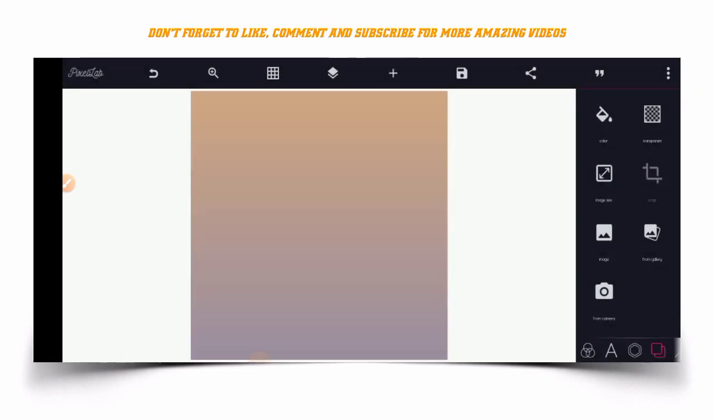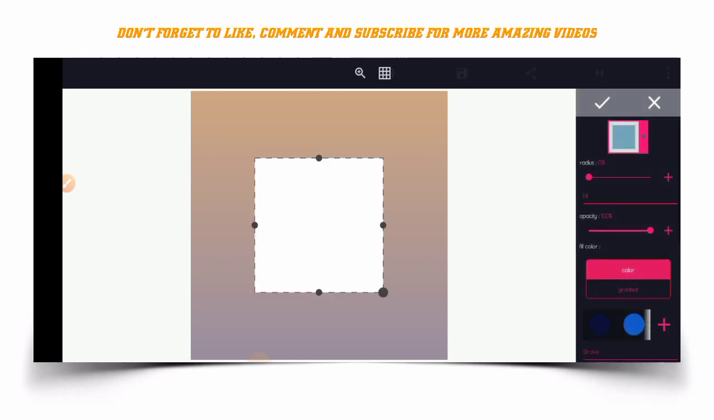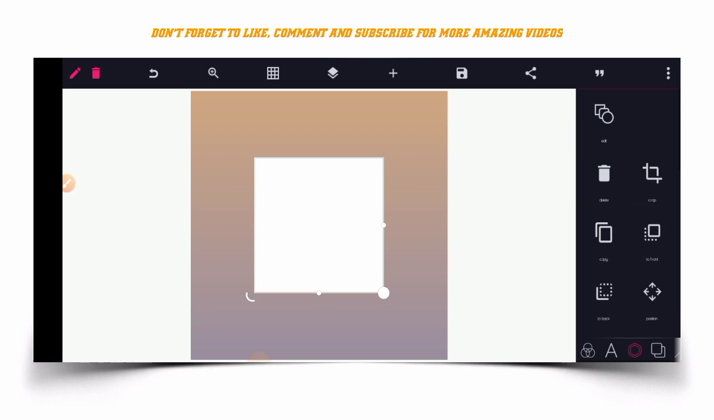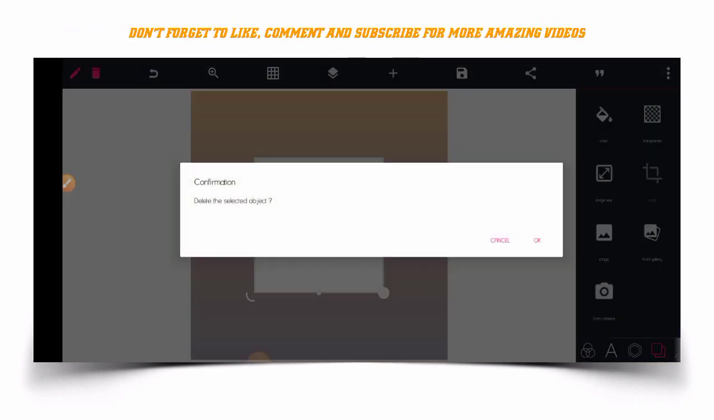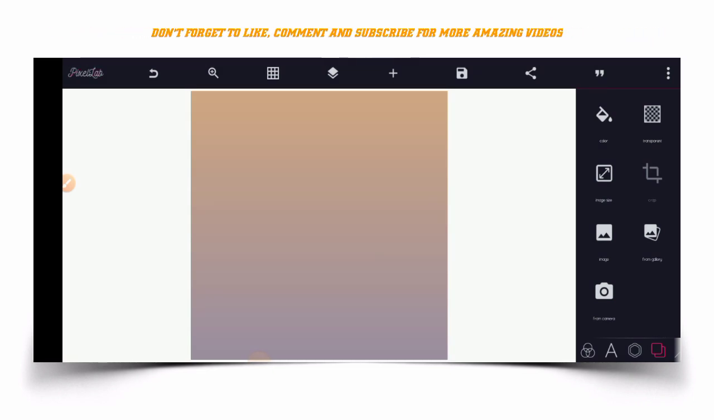Next we have crop. Let's say we have any shape on the screen. Let me create a shape and show you. Easily I can crop it using this crop button. If we import anything from a gallery, we can crop it too.